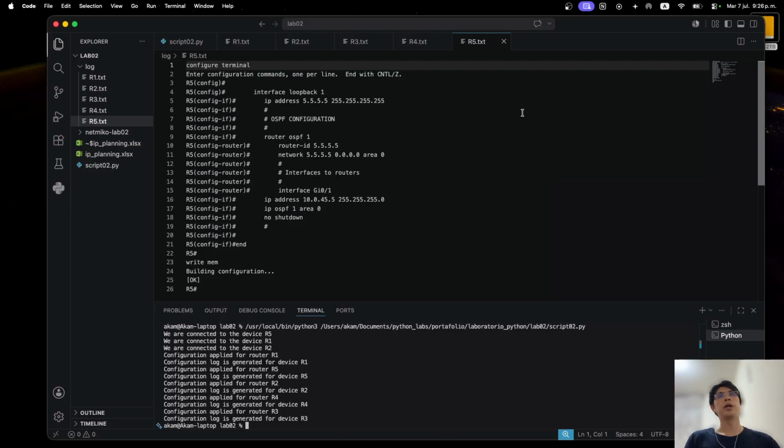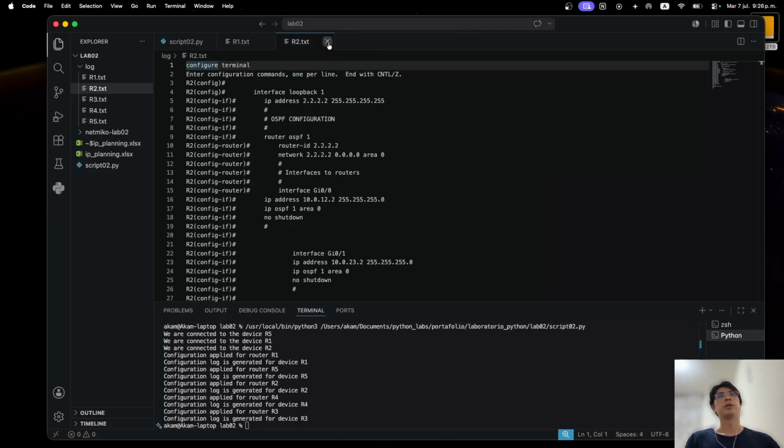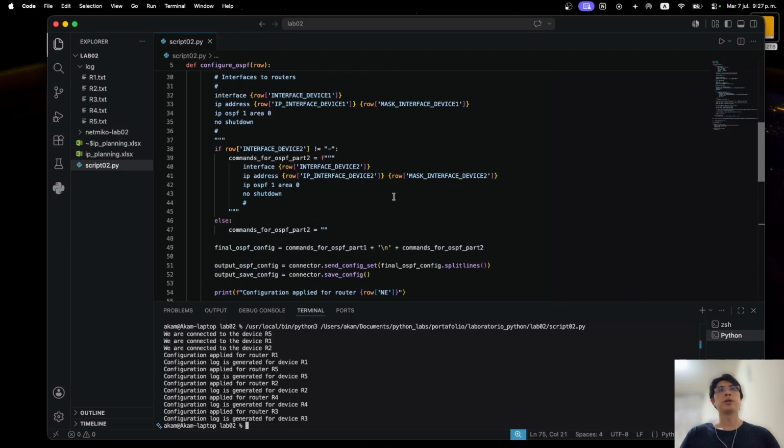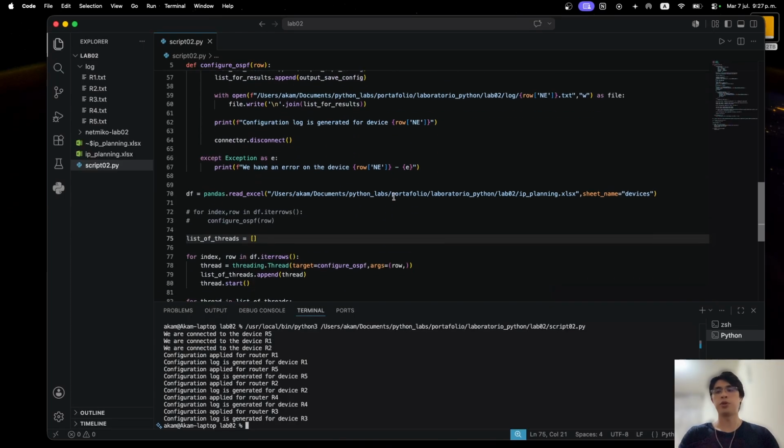So I think we are done for today's video. As you can see, we have this script that is working, and you can use this script as a configuration template, and you can modify it based on your own requirements. We finished the configuration of this script, and it's working correctly. Maybe you are going to configure other protocols. You can use this script as a template.